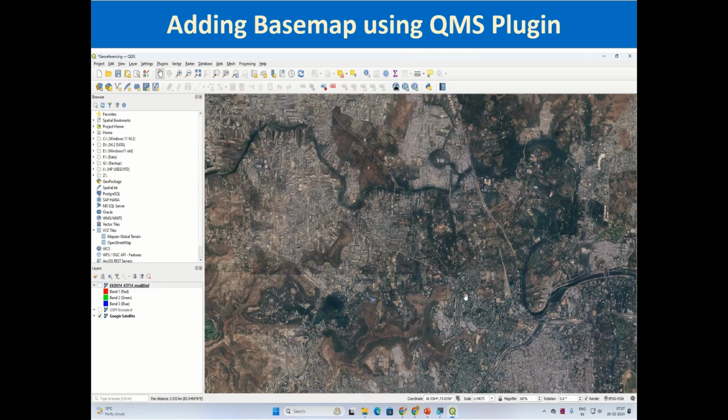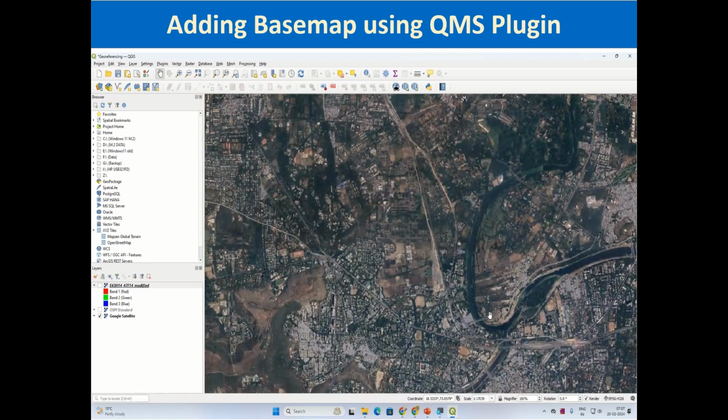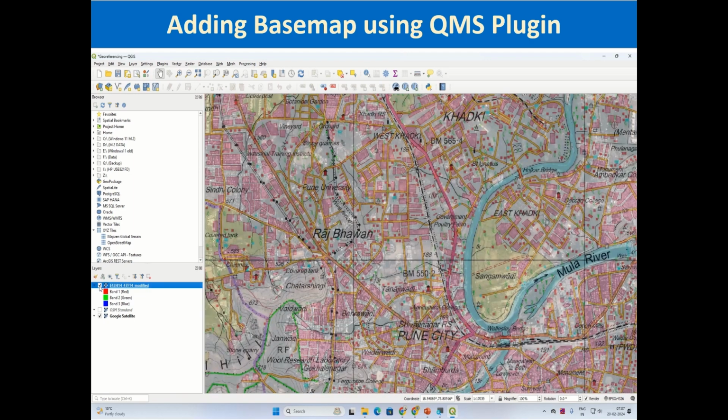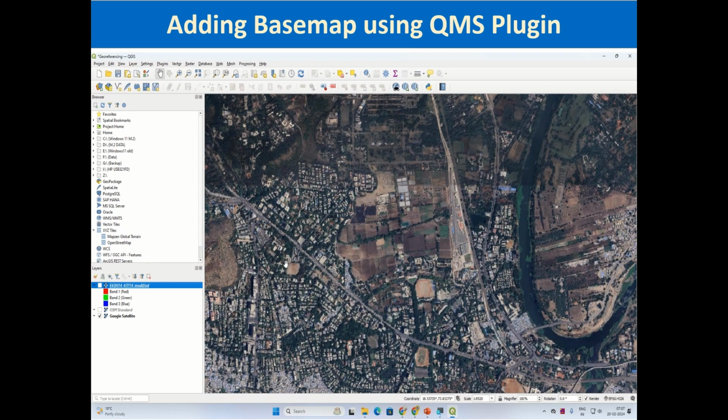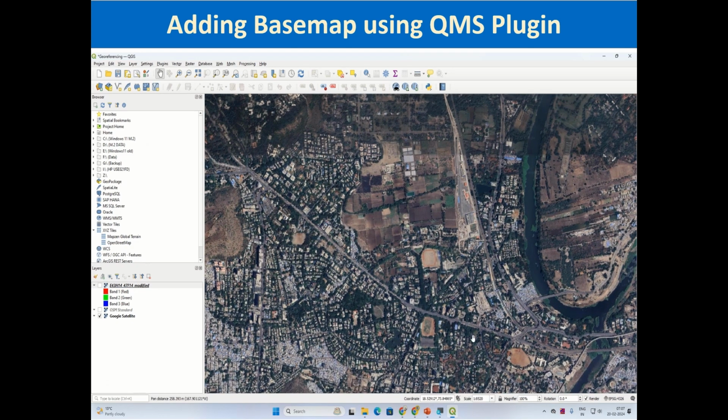So in this way you can add your base maps and visualize your layers, not just this georeferenced layer. You can add any layer. If you have a road network layer, you can just add the roads vector polyline layer and check whether it is overlaying on the base map. That's all for this session on georeferencing of scanned maps.